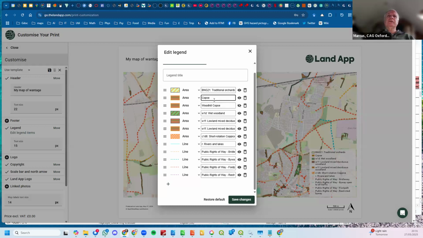I've been customizing this legend. If I decided to make a mess and I wanted to get back to what it was, I just click on Restore Default, and here we go. We got back to Coppice Lees Copse.